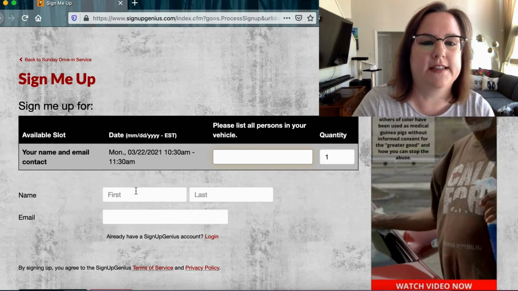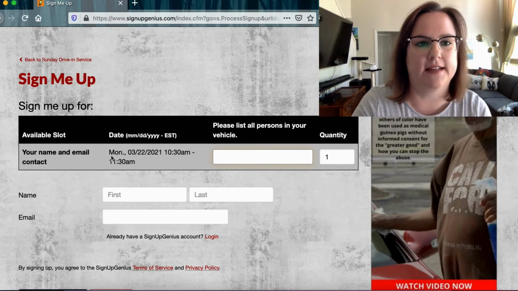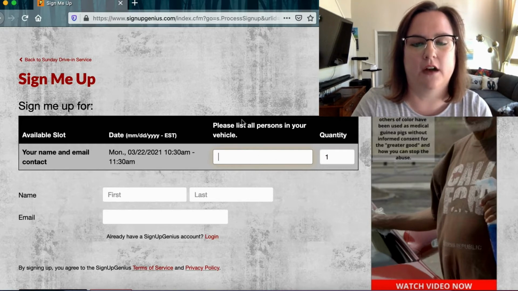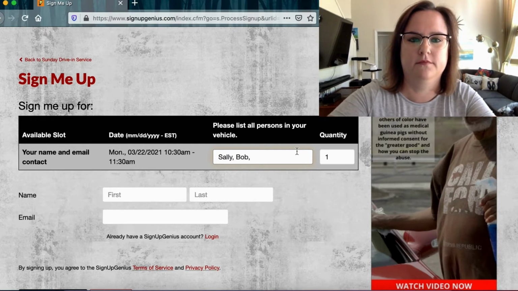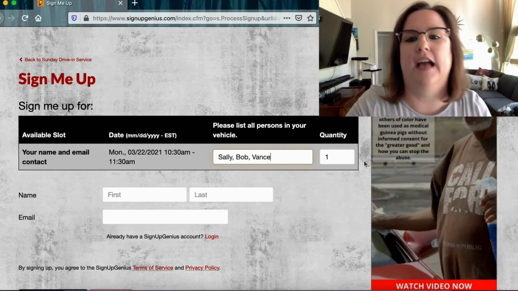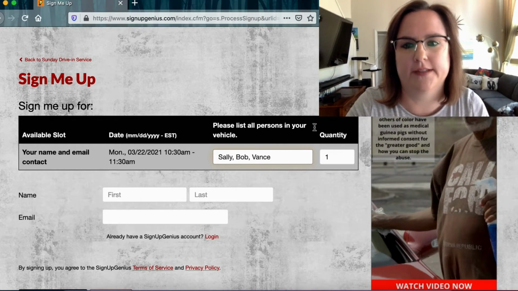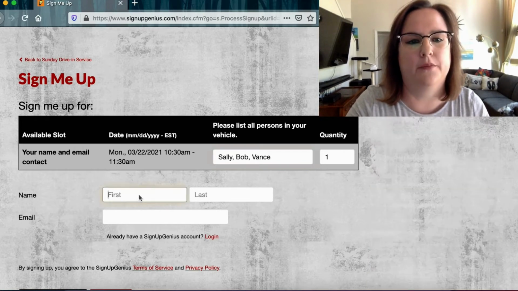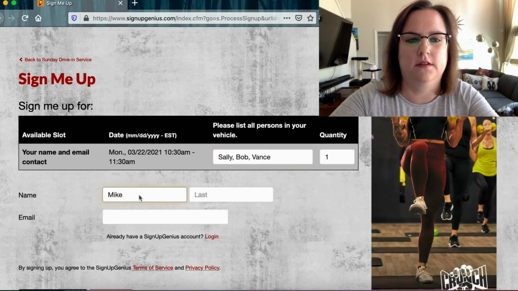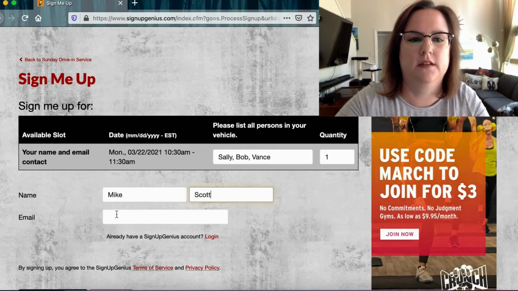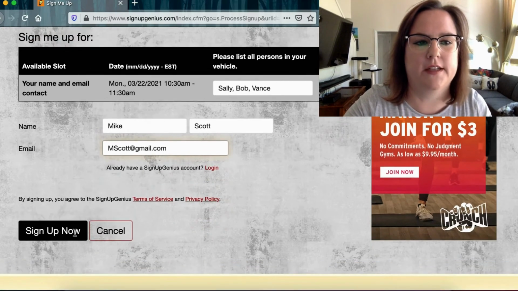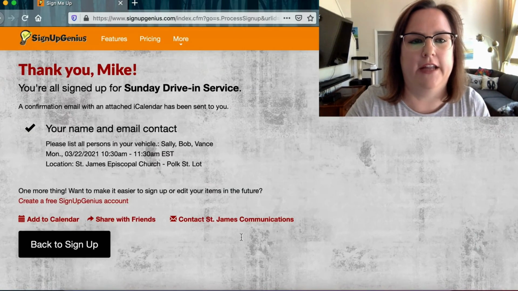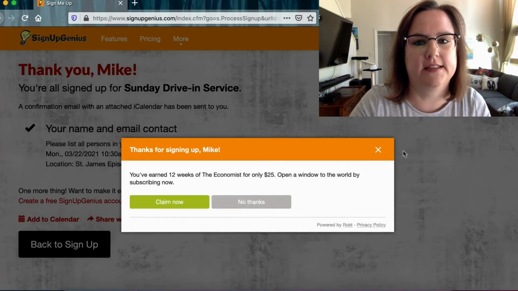So here in this example, we're signed up for March 22nd at 10:30 a.m. So you list all the people in your vehicle. So list your names. And then how many parking spots you need, or how many slots you need, so one. And then you will put your name, and your email address. You will scroll down to click sign up now. And you should get a confirmation page that looks like this.